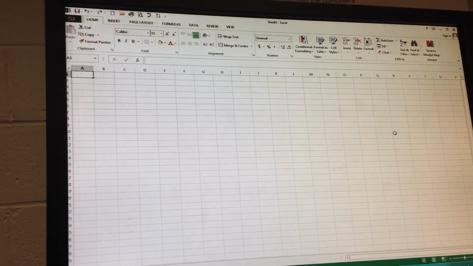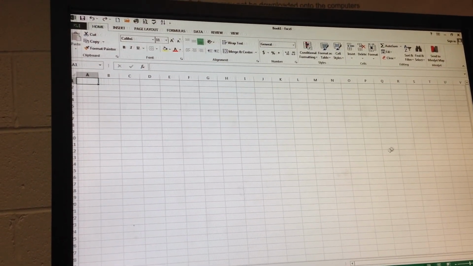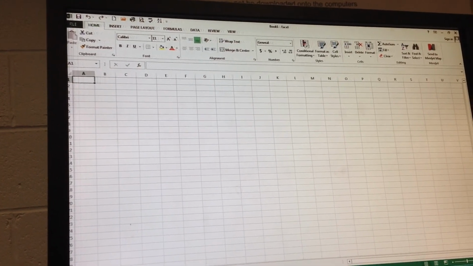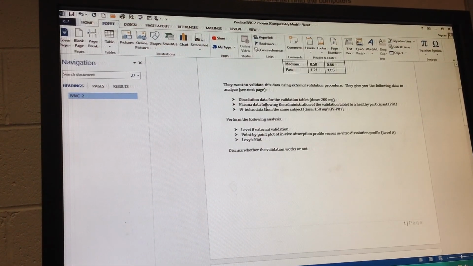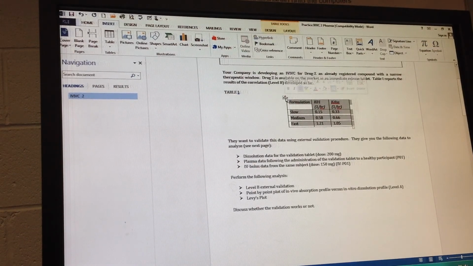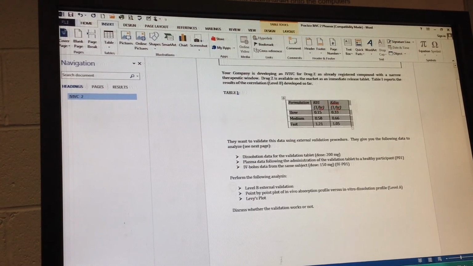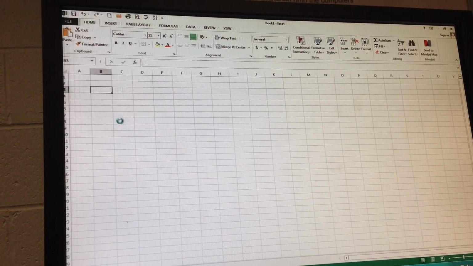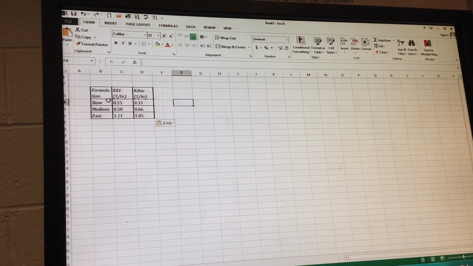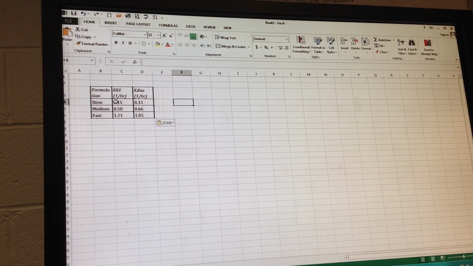I open Excel. You can even do it with the online version, all right? It's not a big problem. But again, the first thing you have is this table. So maybe I want to copy this table and put it in Excel. And now I want to plot, all right?